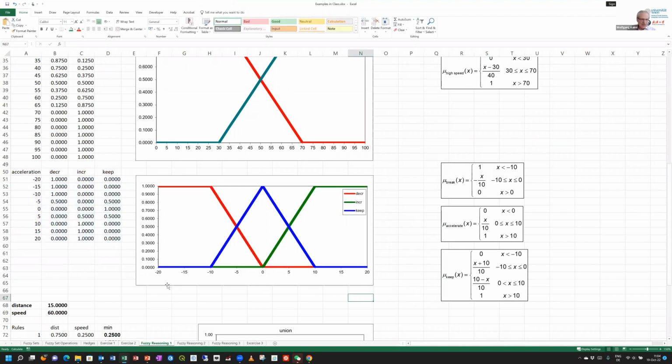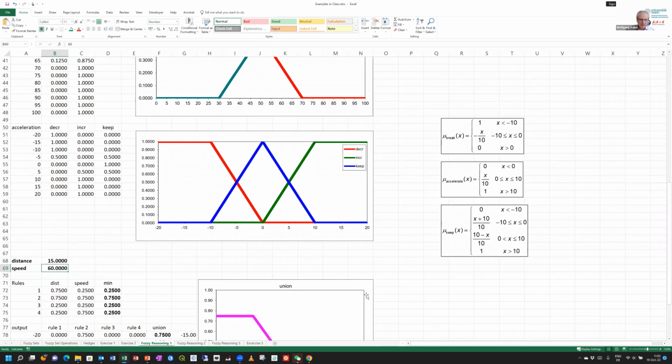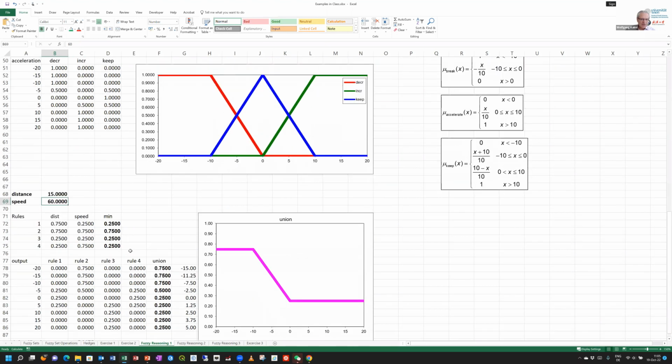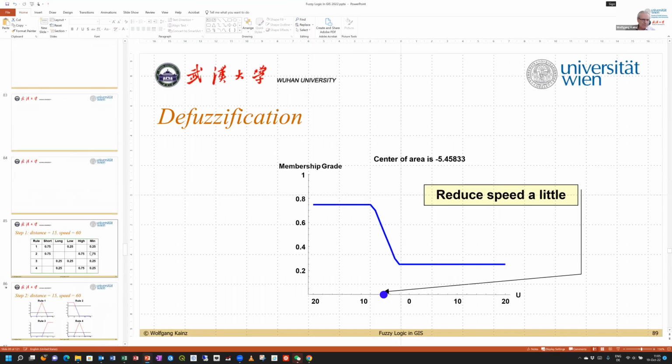Fine. And now we said we have, as an example, a distance of 15 and a speed of 60. Let's see how we proceed with that. What we do is we first have to apply these values to our premise variables. So this is step one: apply it to the premises and compute the minima. In other words, we have to apply distance. And again, we have to recall our rules, of course.